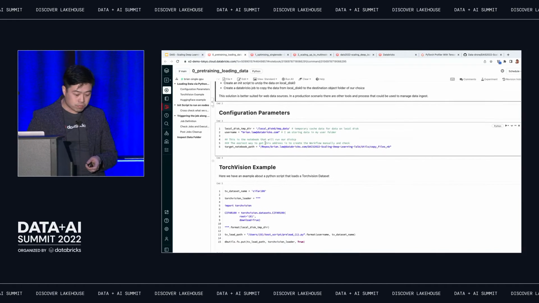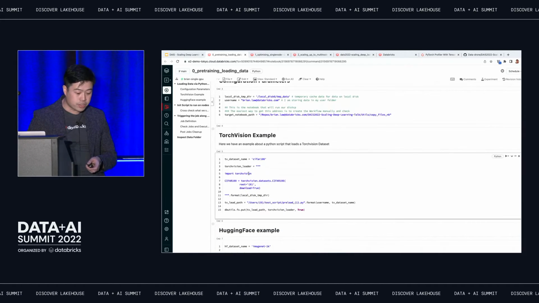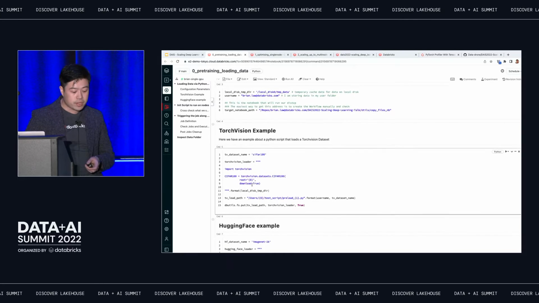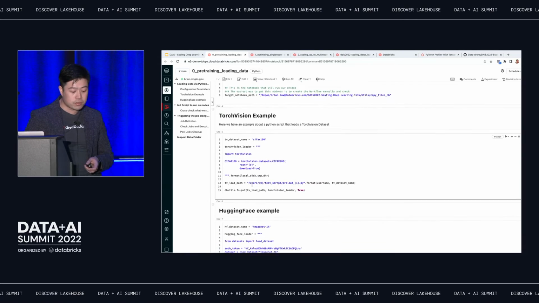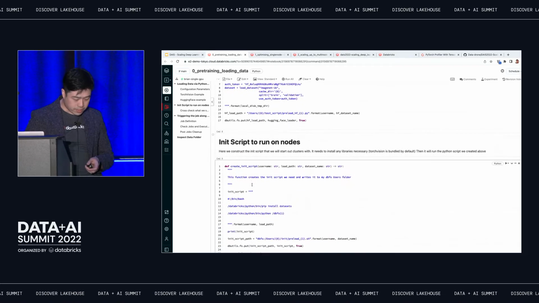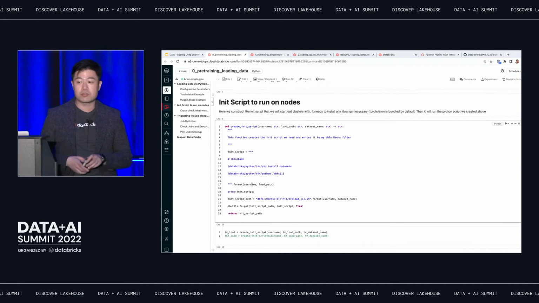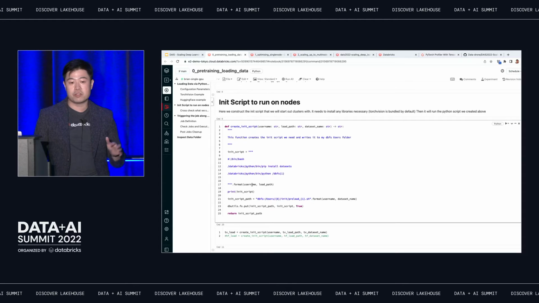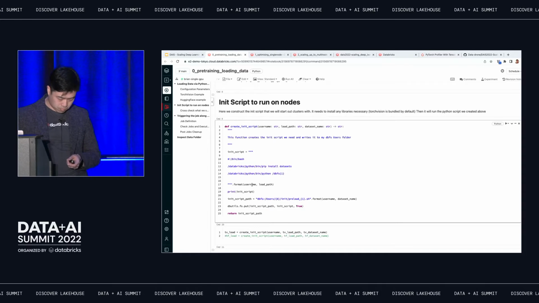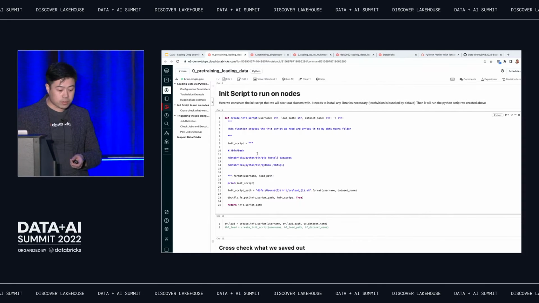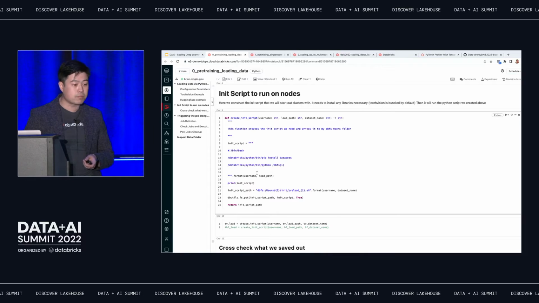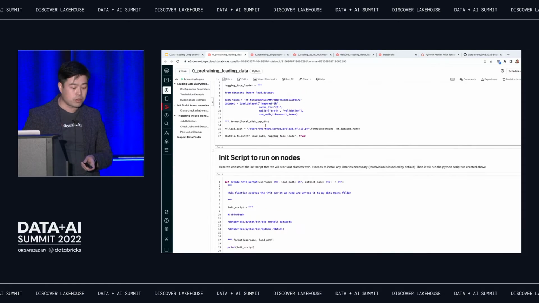Here I've got a Torch Vision example. I'm just loading the data loader, and that's all that this script does. There's also a Hugging Face example. The way we get it to run is we set up an init script. For those who don't know, it's generally a bash script that you would code up that gets executed on nodes as they start up. So this init script will go through and run that Python script that I wrote earlier.